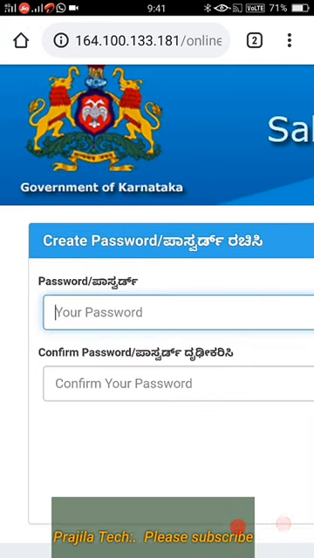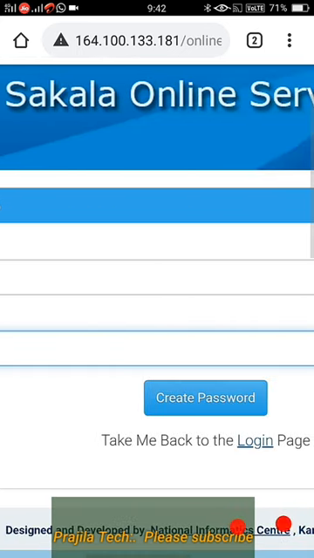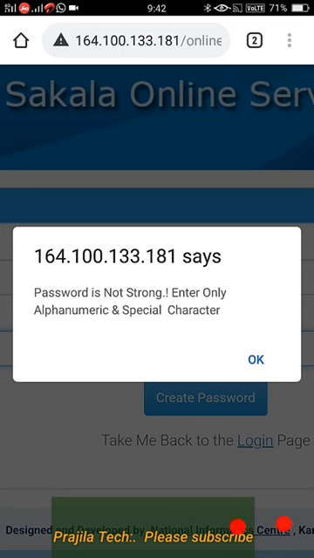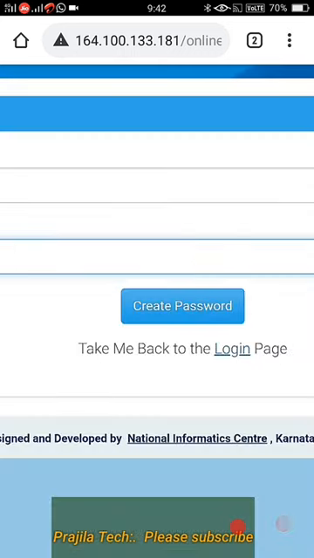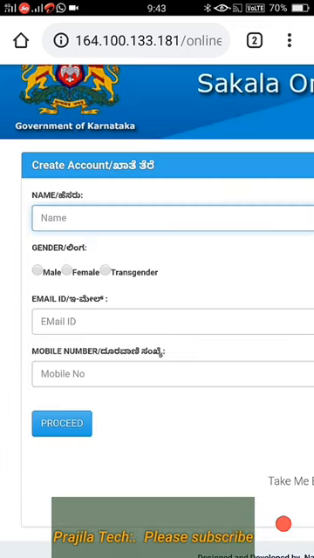When you submit the OTP, you are supposed to give a password now. Give a strong password. If you give one without a special character, you get a pop-up like this: password is not strong. So give a good strong password and create the password successfully. The account is created successfully. Click on OK. Now the same page will be loaded again.